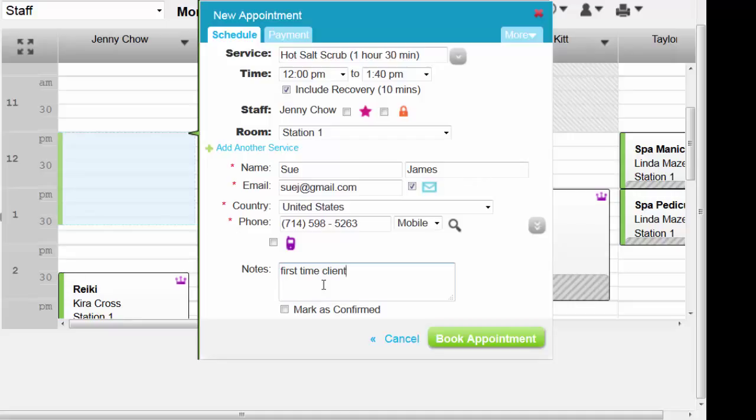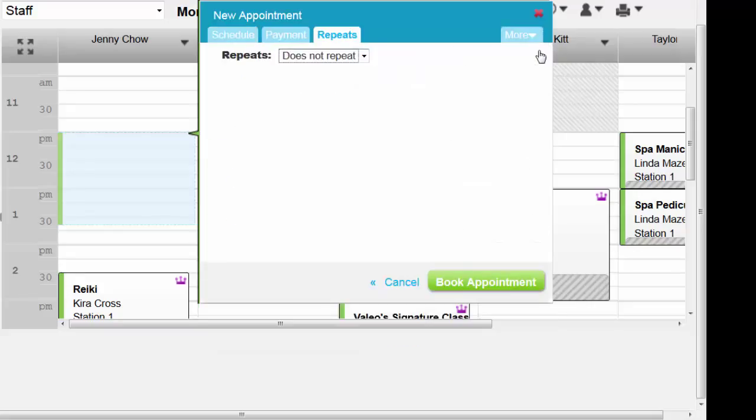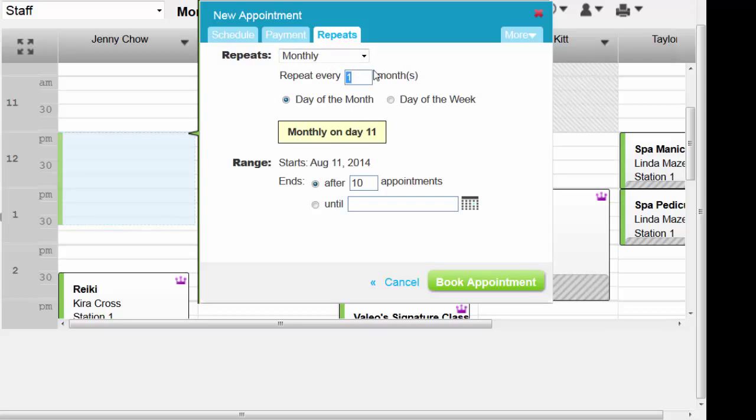If this is a one-time occurring appointment, from here you could click on Book Appointment to schedule that. However, this customer would like to set this up to repeat. To set up a repeating appointment, you can click on the More tab and select Repeats. From the Repeats tab, select how often the appointment will repeat and when it will end.